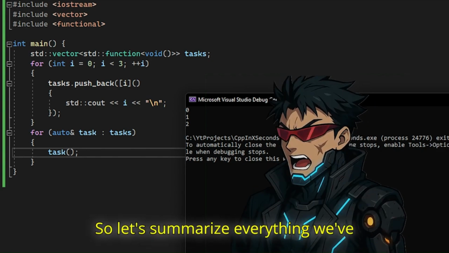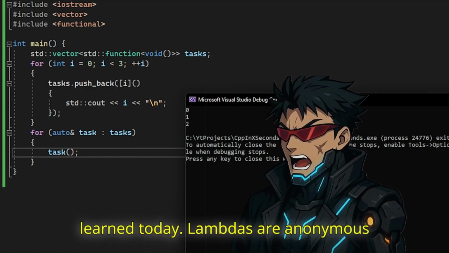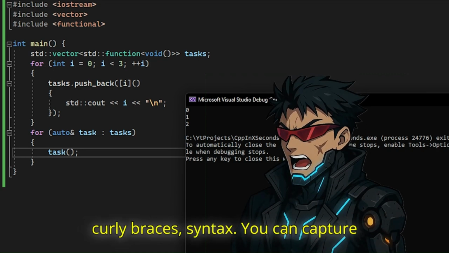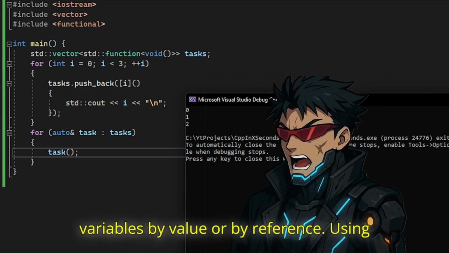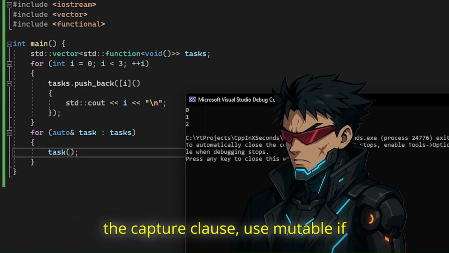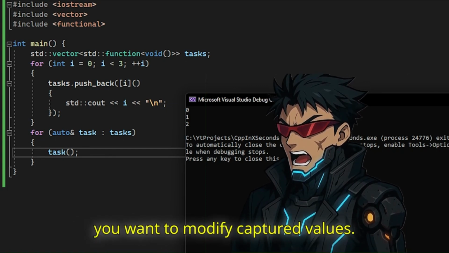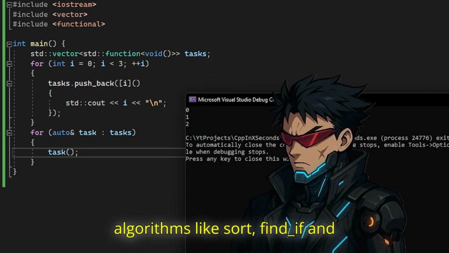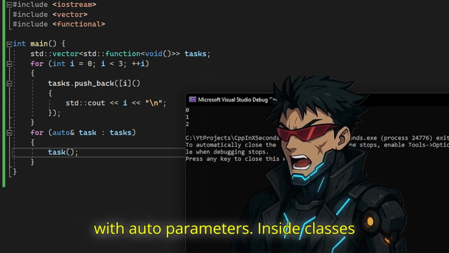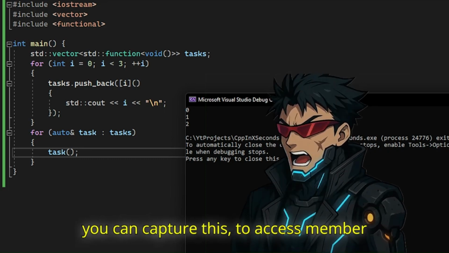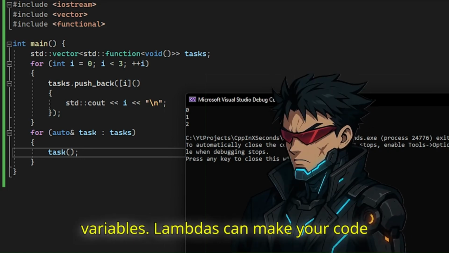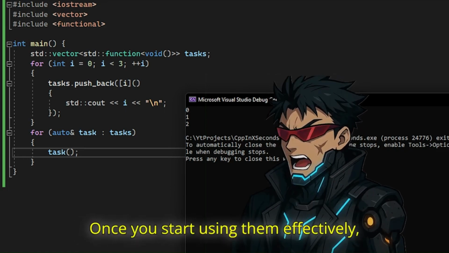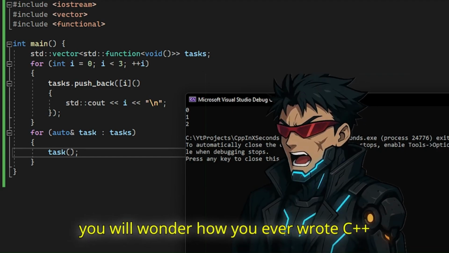So let's summarize everything we've learned today. Lambdas are anonymous functions that you can define inline using square brackets, parentheses, and curly braces syntax. You can capture variables by value or by reference using the capture clause. Use mutable if you want to modify captured values. Lambdas work beautifully with STL algorithms like sort, find_if, and for_each. You can make generic lambdas with auto parameters. Inside classes, you can capture this to access member variables. Lambdas can make your code shorter, cleaner, and often faster. Once you start using them effectively, you will wonder how you ever wrote C++ without them.